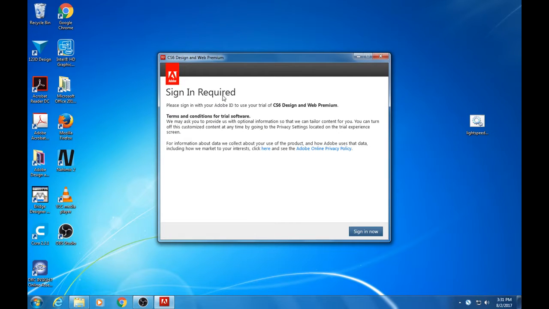Immediately it will give you this sign in required screen, and that's fine. We're going to click right here. It says sign in now.